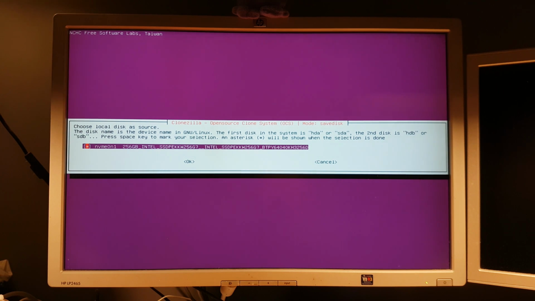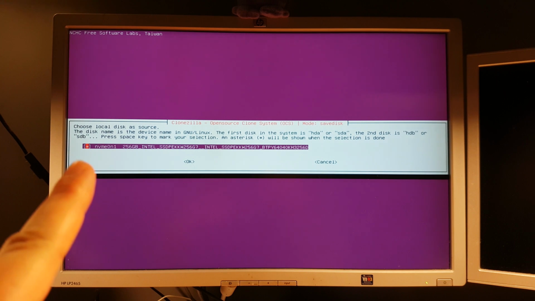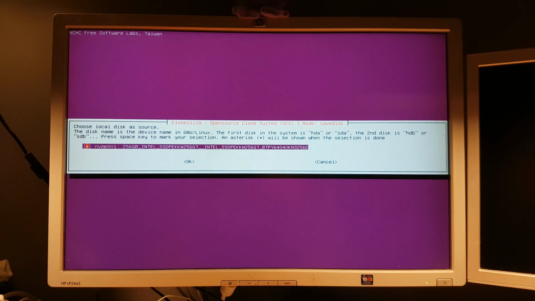What you have to do is, you see at the left right here, there's a little star. That means that this drive is now selected because it's a single drive. But if you have multiple drives, you get the option to select which drive to back up, and there's no star at all. So you just move up and down with your arrow keys and then press space on the drive that you want to back up. But this one is pre-selected because it's a single drive in here. So I just press tab.